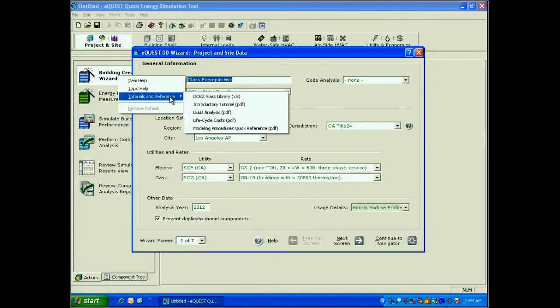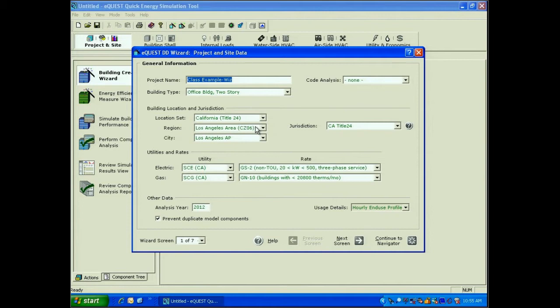This is where you can access some of the references that come with eQUEST when it was downloaded. The first one is the glass library. The second is a tutorial. A third is details about LEED analysis. And there's some information about life cycle cost and modeling procedures, quick reference. We won't get into those at the moment, but I just want you to be aware that they are available by simply right-clicking on many of the fields.